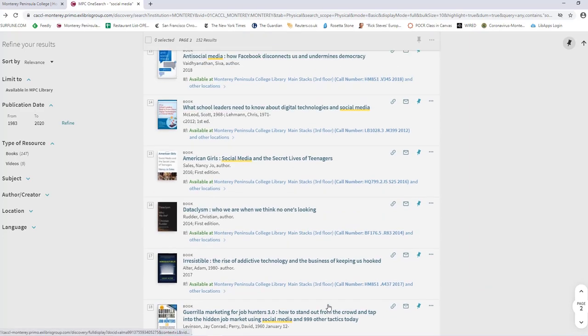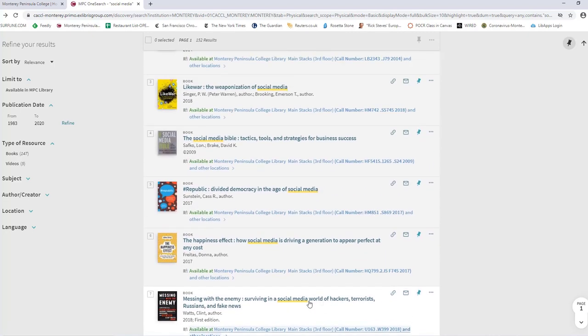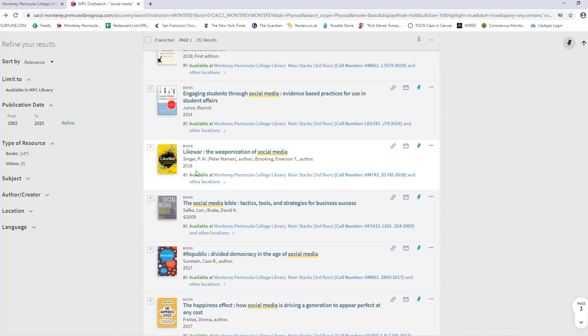All right, so I'm going to choose a book here, and so let's see, I want to go for Like War: The Weaponization of Social Media. You can see the author here. It says it's available. If it's checked out, it would say it was checked out. But it's available. It's in the main stacks, which means the 3rd floor, and there's a call number. So if you were able to access the library, you could go upstairs and look at that call number and pull it off the shelf and check it out.